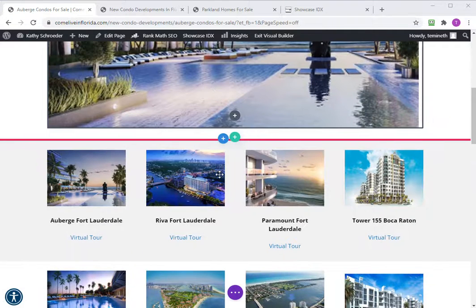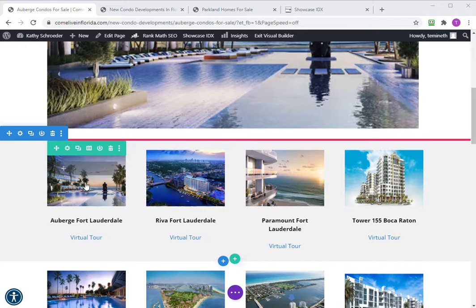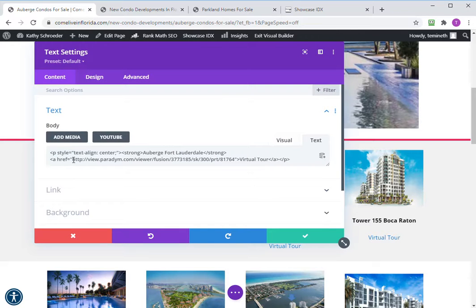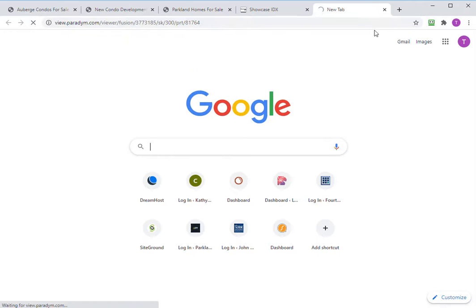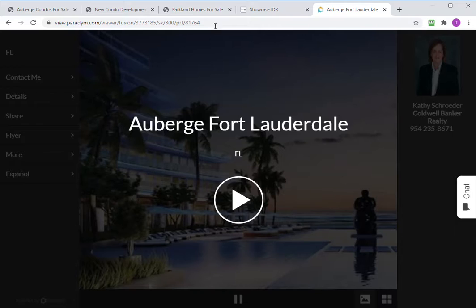And now what we want to do is add that virtual tour. Unfortunately, this virtual tour is not on YouTube. If it was on YouTube, we could embed it, but we can't in this circumstance. So we're going to have to create a button. So click on the sprocket, go to the text, and then grab this link. I'm going to open that in a new tab, and then go from that point.